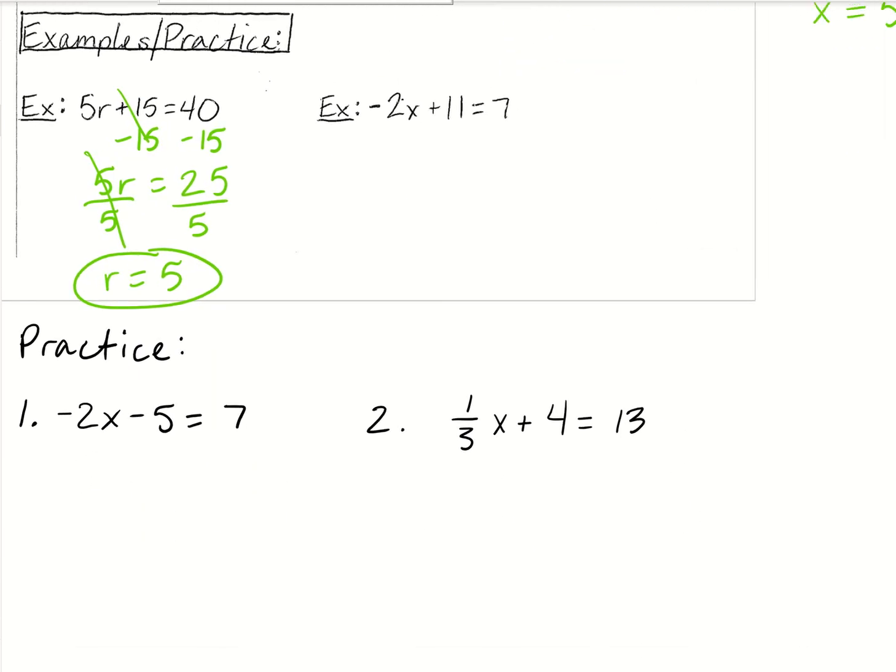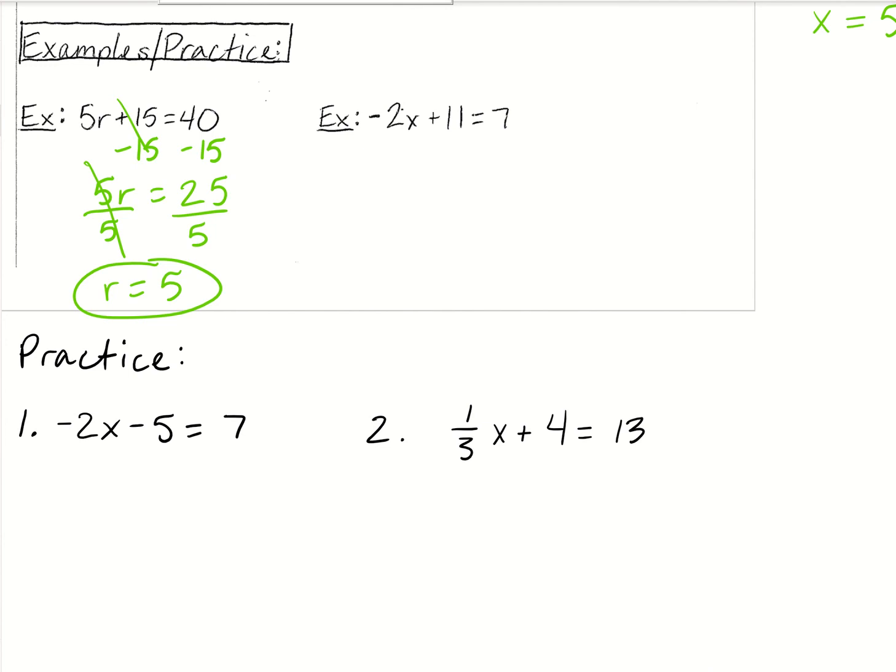And then this last example before you go and do some on your own. We have negative x plus 11 equals 7. So the first thing I'm going to do is subtract that 11 from both sides. Hopefully you can see where I'm at right now with the steps. That's going to cancel, and it's going to leave us with negative 2x equals negative 4.